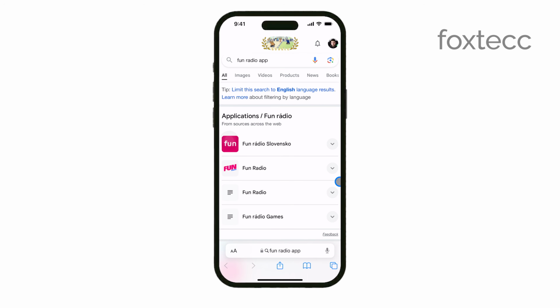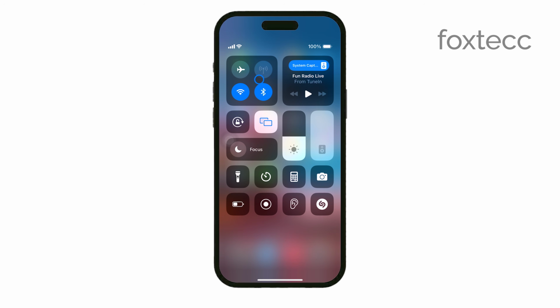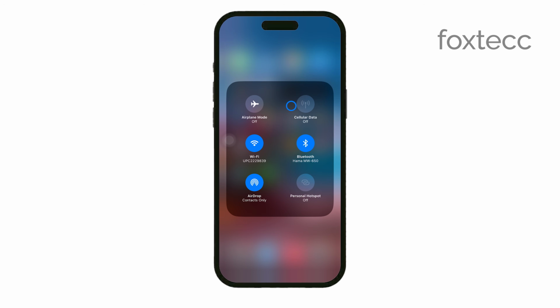One thing to keep in mind is that all of these options rely on an internet connection. Whether you're using Wi-Fi or cellular data, make sure you're connected to stream your local radio without interruptions.